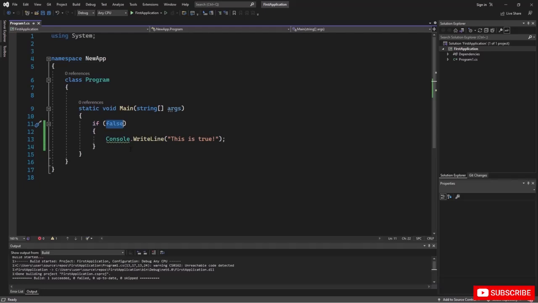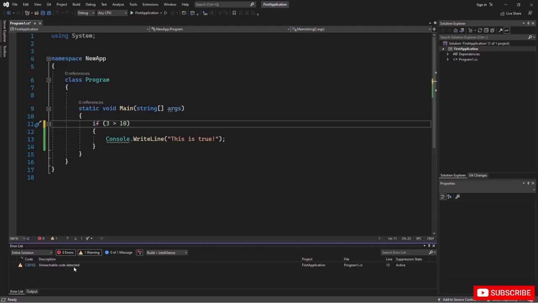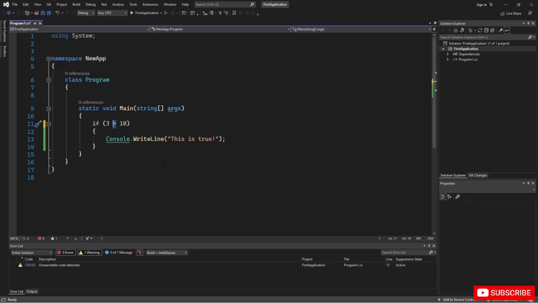For example, in this case, 3 is greater than 10. This condition is false. 3 is not greater than 10. So the program will skip the body and you will see a warning message here: Unreachable code detected. But if you change it, for example, from greater than to less than, as you can see, we have no warnings here because the program will execute the full body of the conditional if statement.